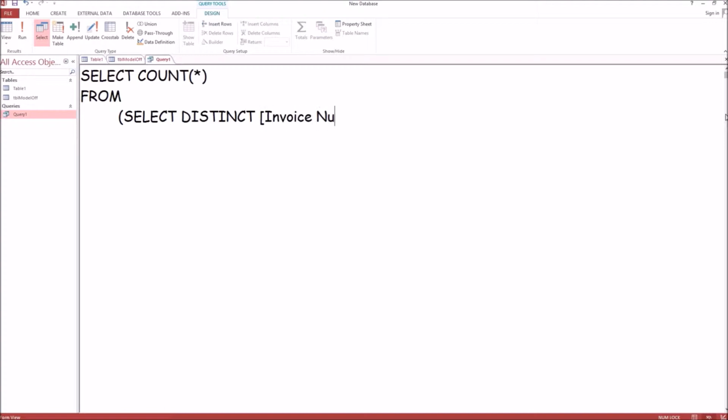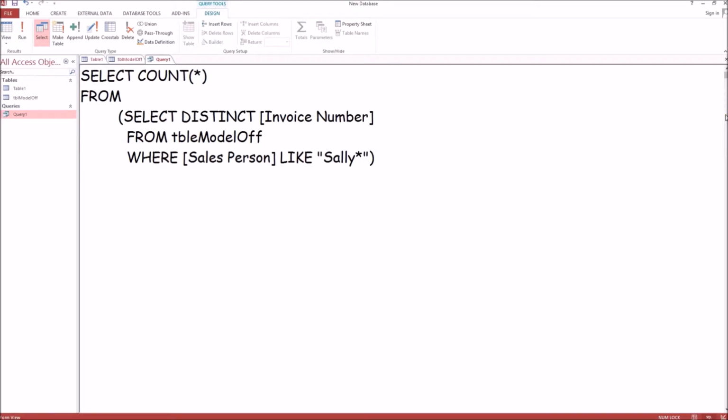Invoice number from our table where salesperson like Sally. In this case, let's use only one wildcard after Sally. Close the parentheses, and let's run.